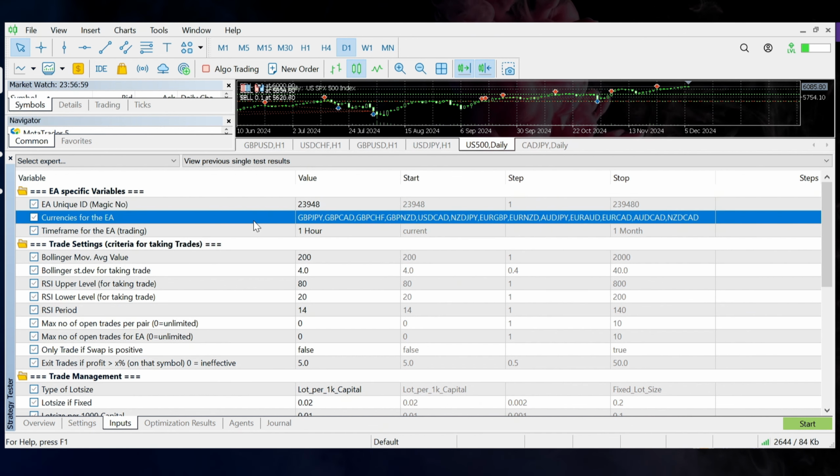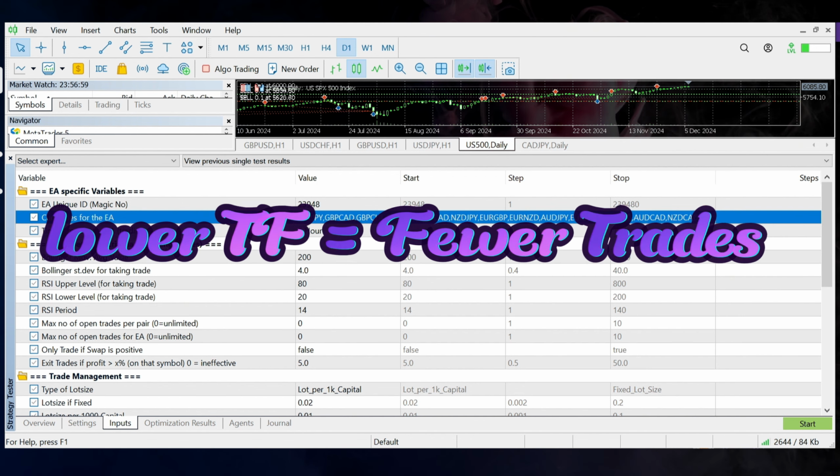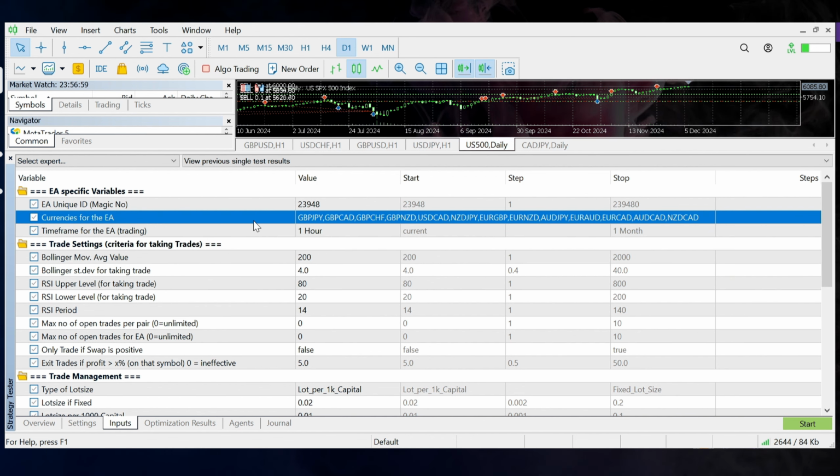Then it's a multi-currency EA because normally we will run it on 1 hour chart or 4 hour chart. So the number of trades are going to be very few. So you want to apply it on maybe 10, 12 currency pairs. And these currency pairs are going to be separated by comma.